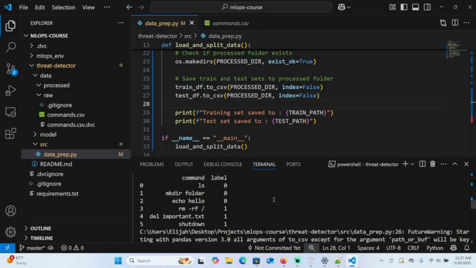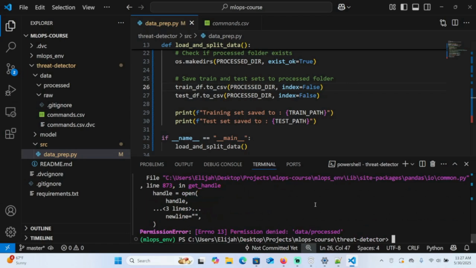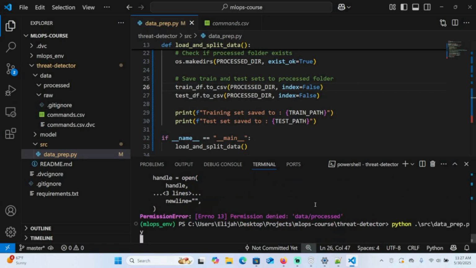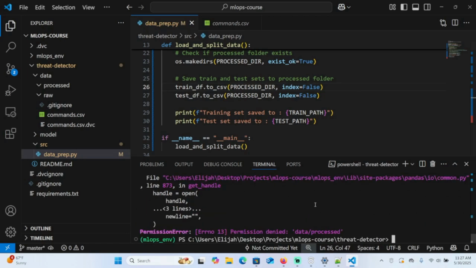So we don't want to save that in our data. This is the data that we are now preparing, so we don't want to save the indexes as well. That's why here we're saying index is assigned to false. So we don't want to save the index. Let's run this again and see what results it gives us. Okay, hit enter. Wait for it.